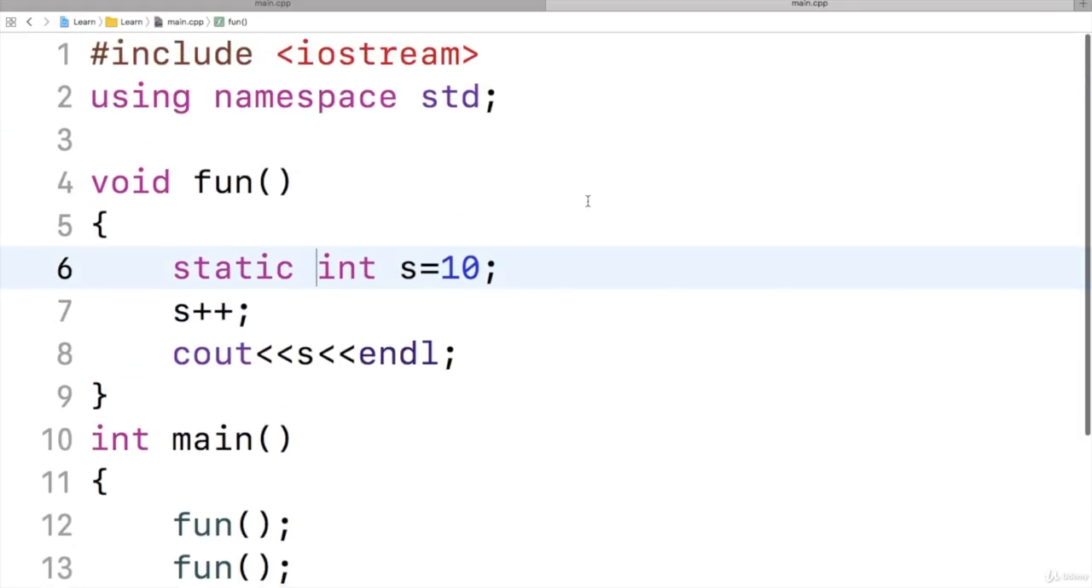So these are the static variables that are useful inside the function, and these are more useful in modular programming, that is function based programming. These are more useful in modular programming or procedural programming, where everything is done in the form of functions.